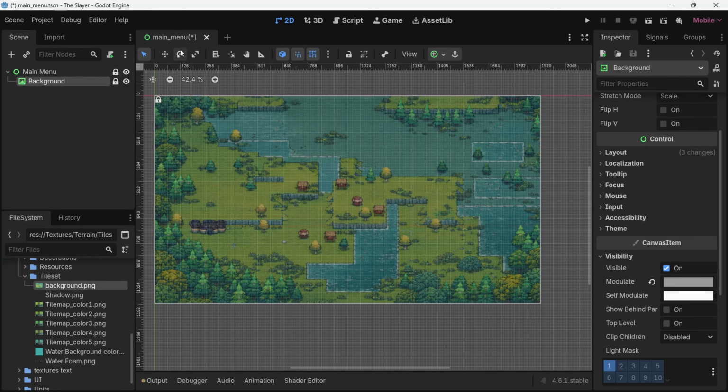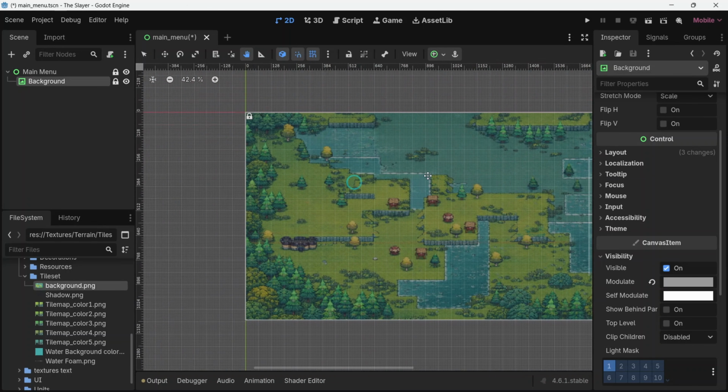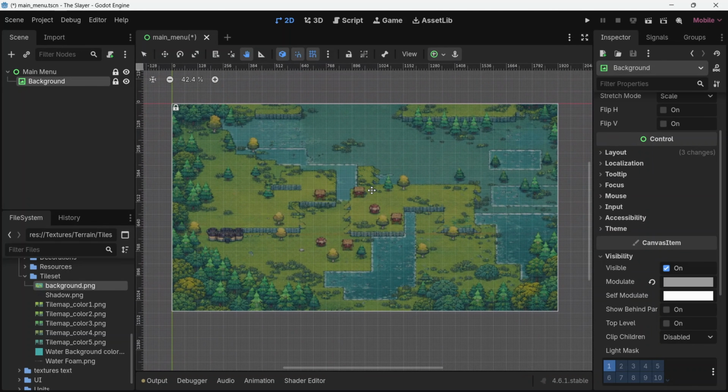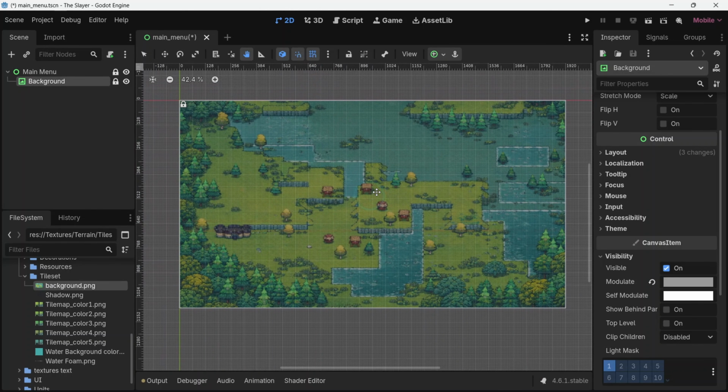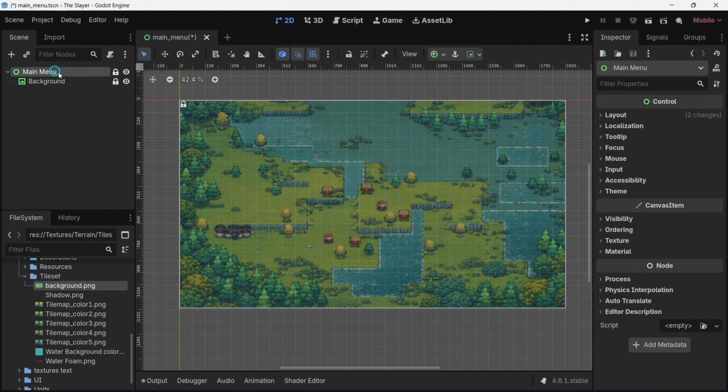Now you see this set of tools. There is scale, rotate, and move, but you can use them through your keyboard: Q for select mode, W for move, R for rotate, but I cannot rotate a TextureRect.